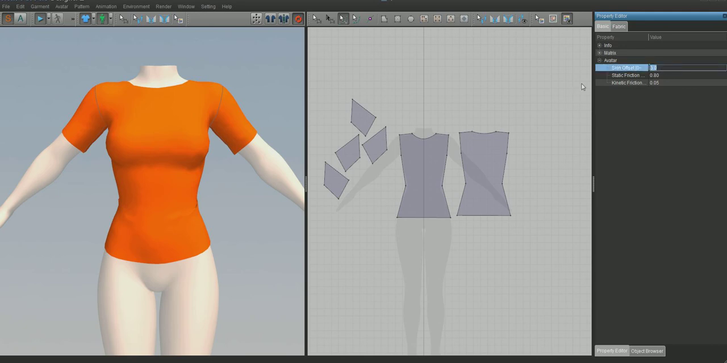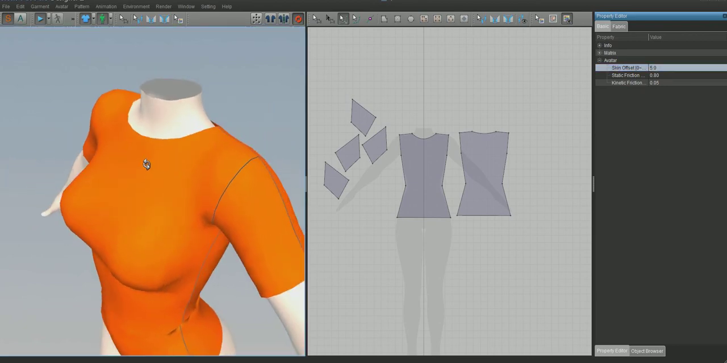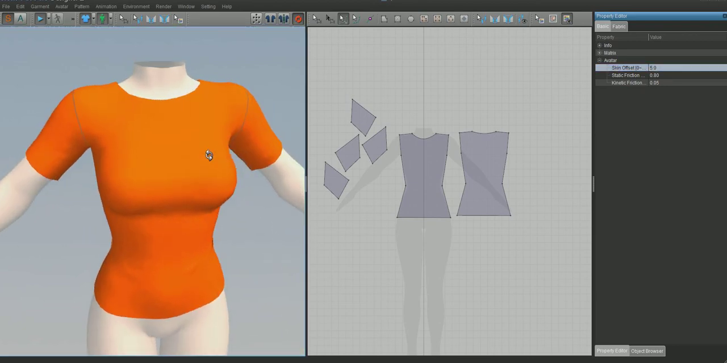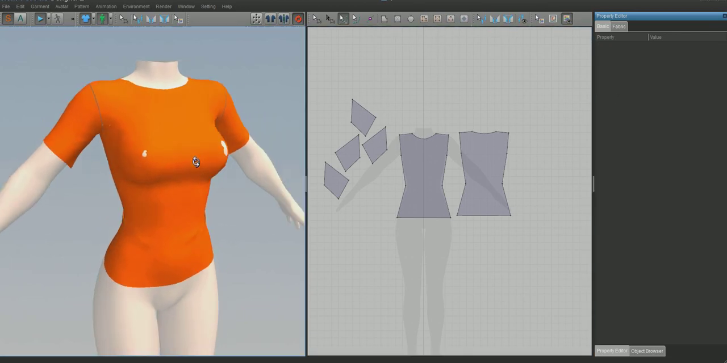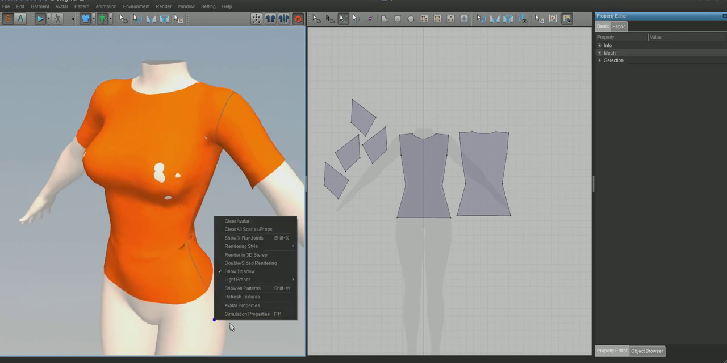So you have the offset. Right now it's at 3. If we were to change it to, I don't know, maybe 5, you see that it puffs away from the body and it's not being held so close to it. Whereas if we were to put it down all the way to like 1, you see it's really close and tight to the body and clipping into it. So that's something to think about when you're working on your garment.